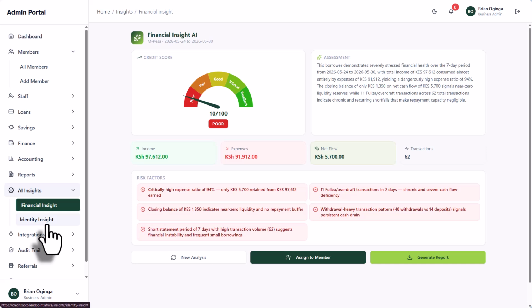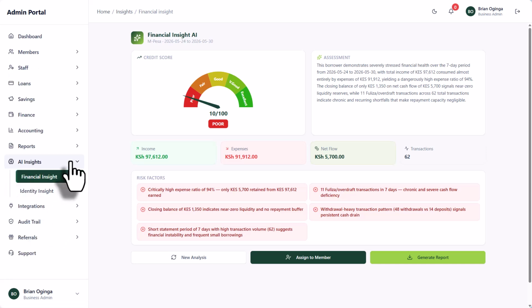Lastly, under financial insight, you can just go back to new analysis and you'll be able to get the analysis much cleaner and much better.